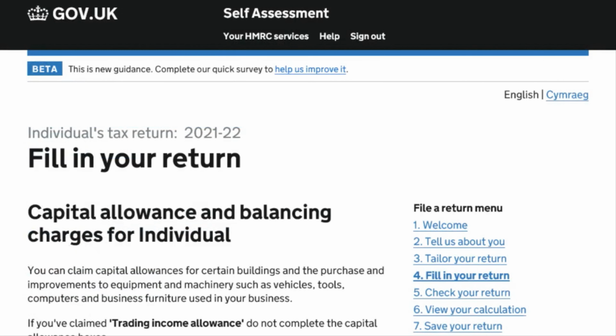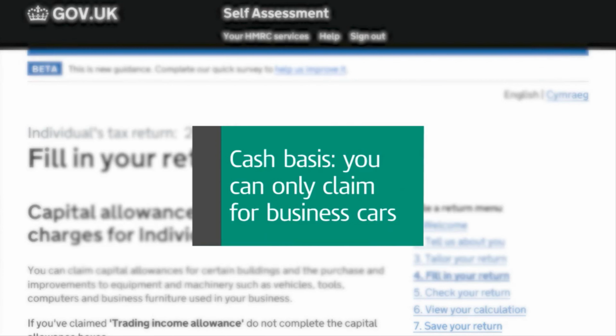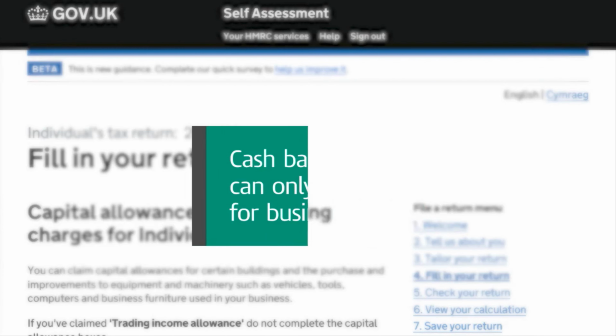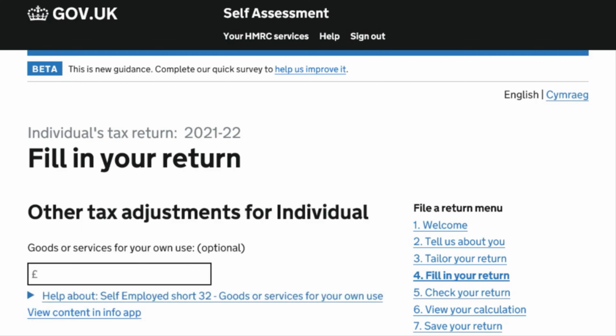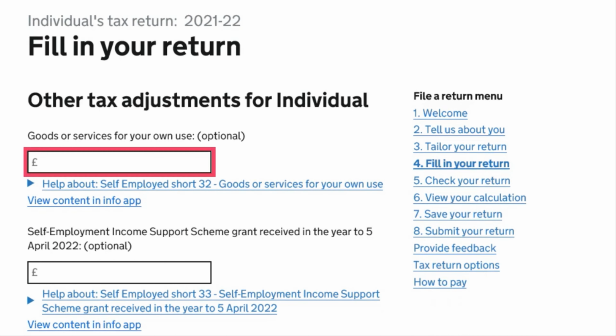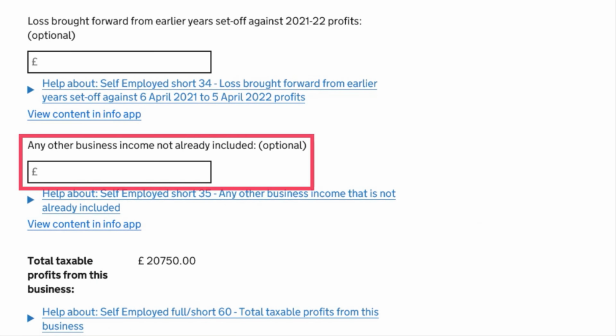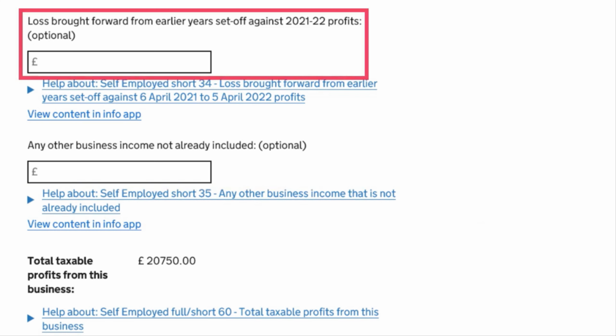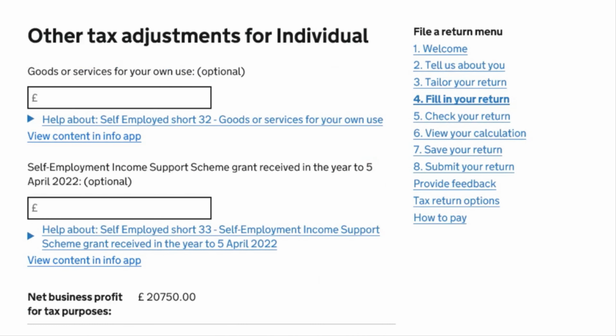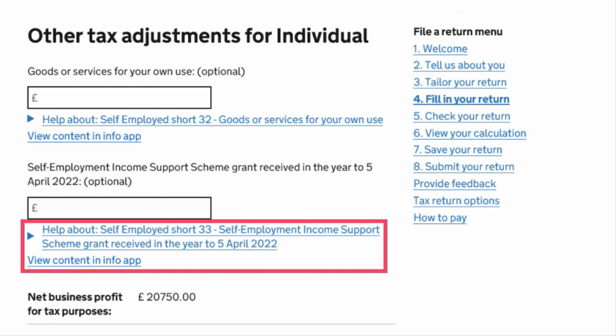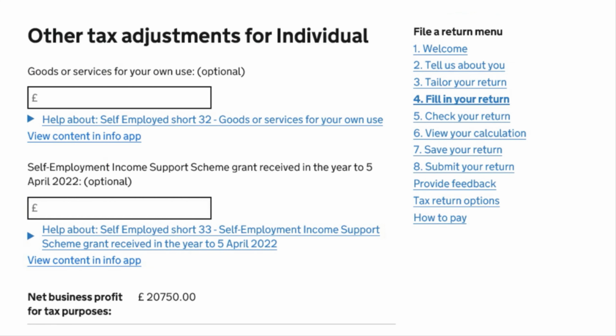Page 5 is for capital allowances. If you're using cash basis, you can only claim for business cars. Page 6 is for what we call adjustments. These include the value of any goods or services for personal use, other business income, and any losses brought forward from an earlier year. This is where you show Self-Employment Income Support Scheme grants. Use the Help About link for further guidance on what to include.